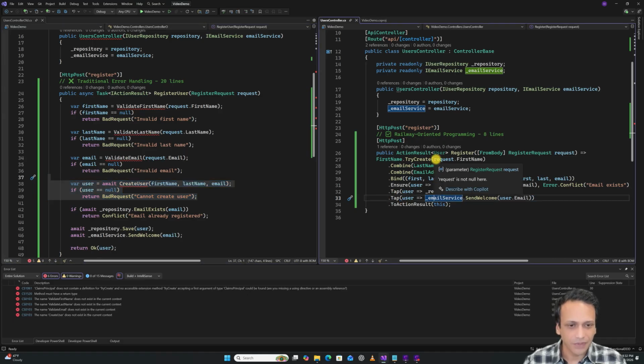And now here's the same functionality with railway-oriented programming. Just 8 lines, and it reads like English. Create first name, create last name, create email address, create the user, check if the user exists, save it to the database, send welcome email. And if any of those steps fail, the rest are automatically skipped. No more if statements, no more forgotten error checks. Let me show you how this works.